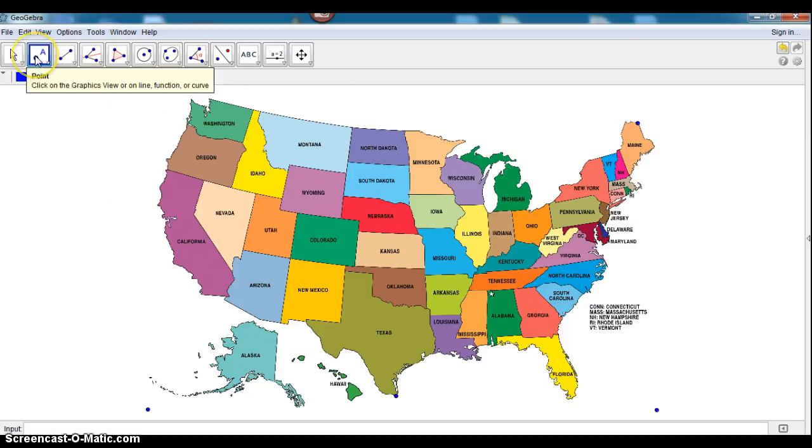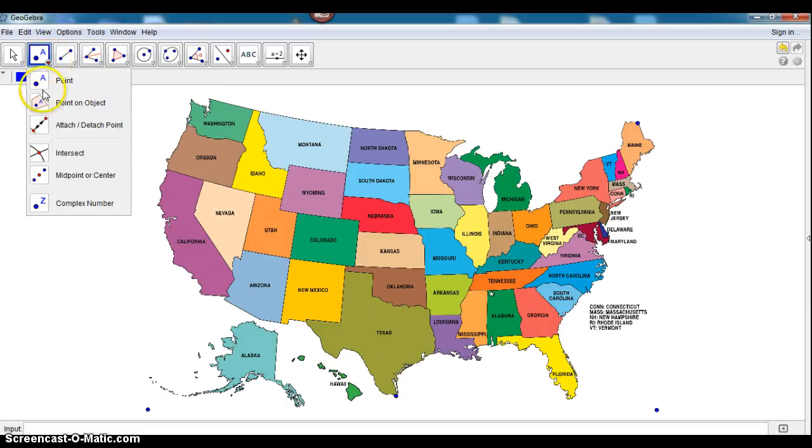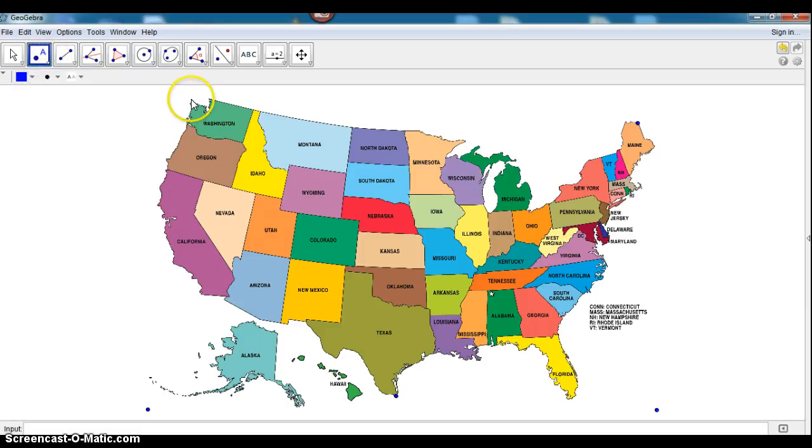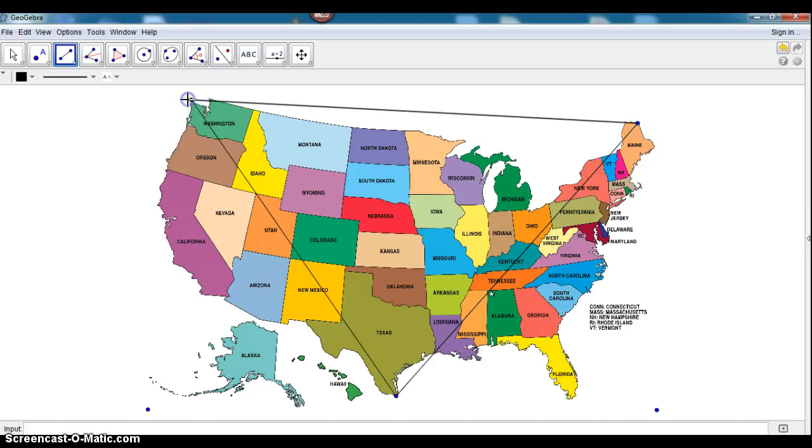So we'll come over here to the point tool and come down to point, and we'll click right here on the edge of Washington, and then we're going to take the segment tool and drag it from Washington to Texas, and then from Texas up to Maine, and from Maine back over to Washington, and there's our triangle.